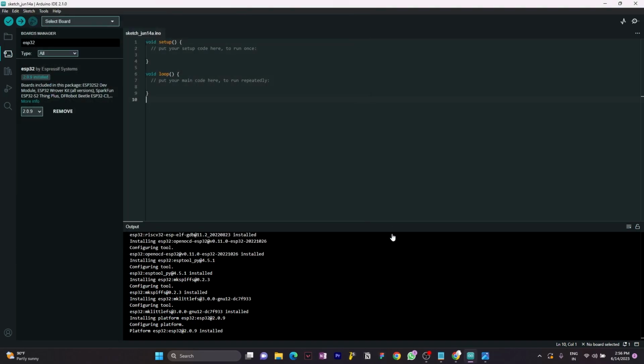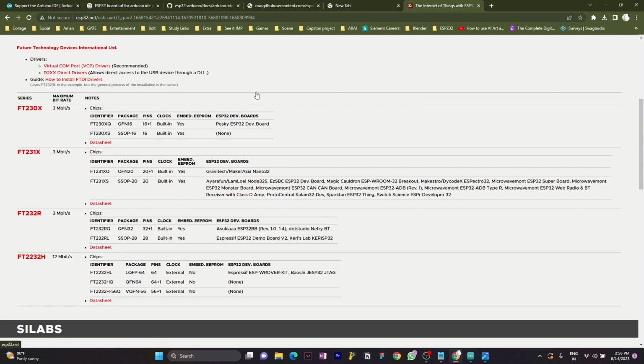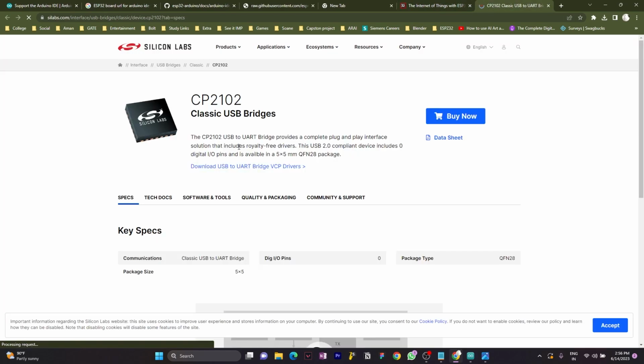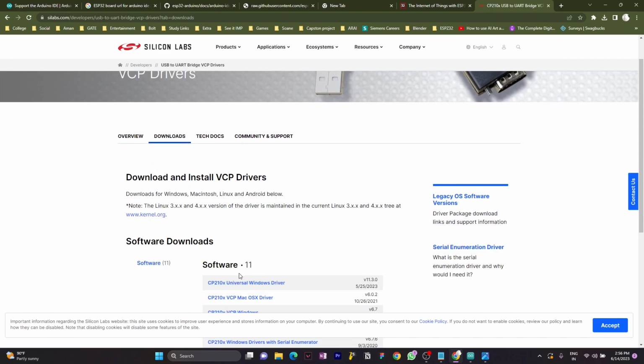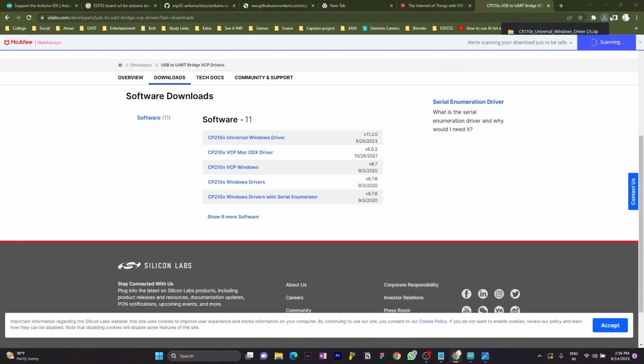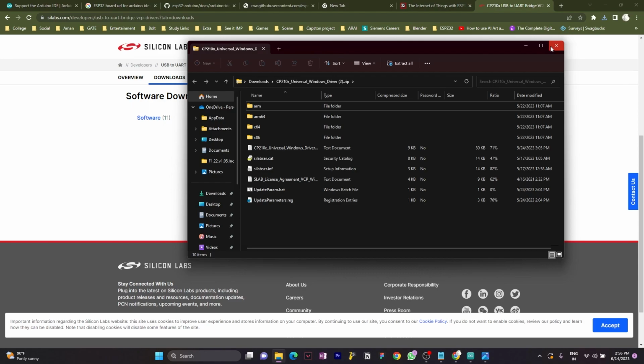So for you, you have to go to Google and go to this website. I will put the link in the description for this website and go to your series. So as you can see, my series is CP2102. So you can directly go to this website and you can download the USB to UART based VCP driver. You can go to downloads. You can download the universal Windows driver. Okay. So once it's downloaded, you don't have to do anything. It will be automatically in your system.